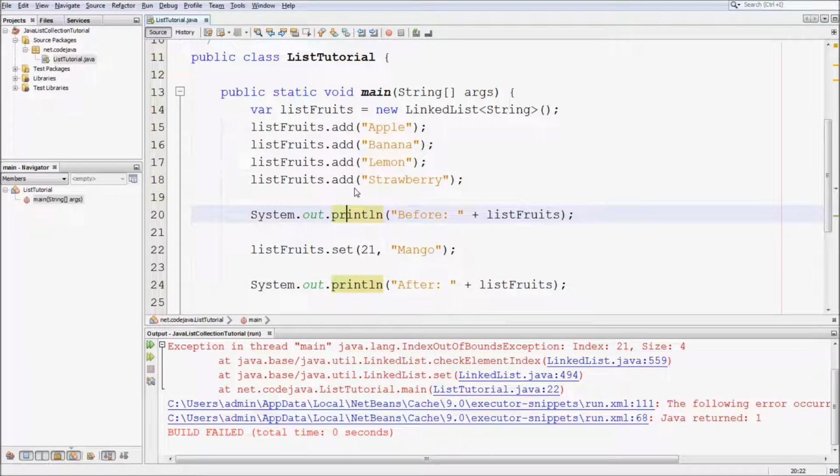Now let's test the first remove method. Change the declaration to List interface and the implementation class to ArrayList.